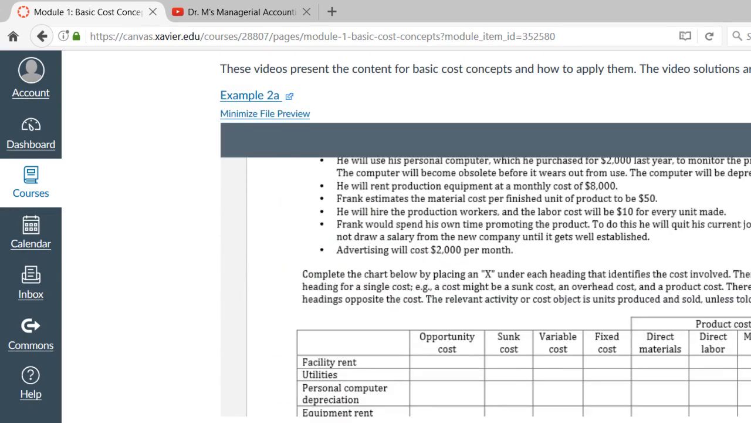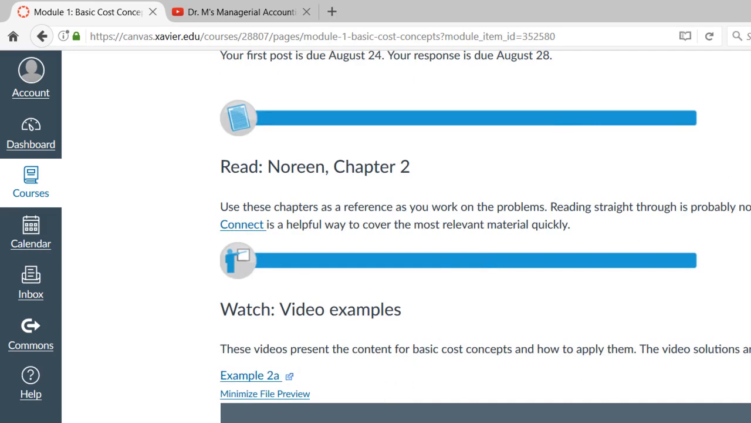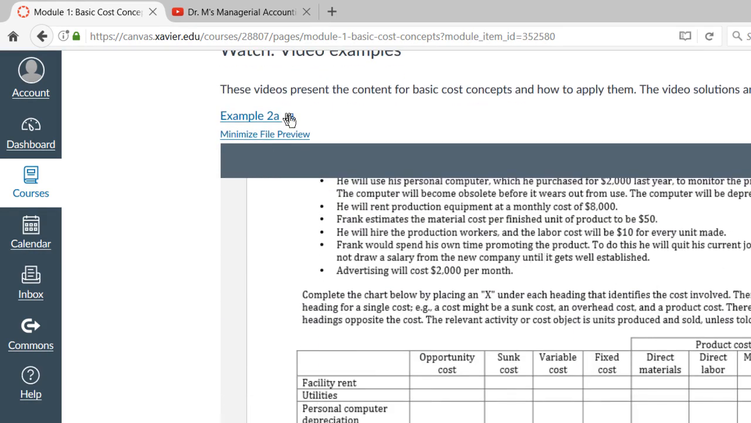So each module has a Learn Smart and then links to the video assignments. The PDF here, which you can also download and do all kinds of things with, and the video solution.